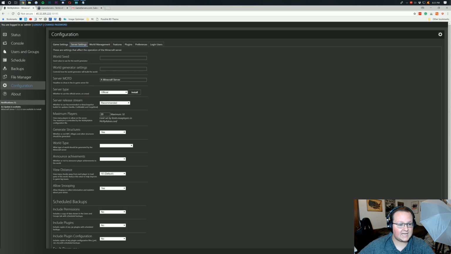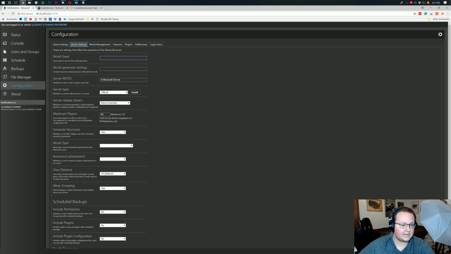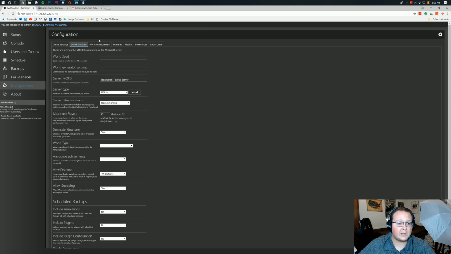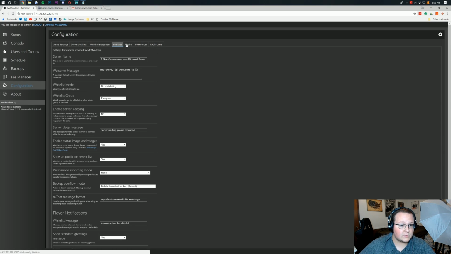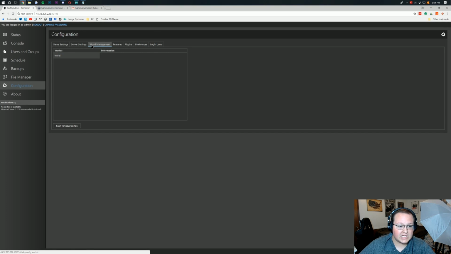We can go into server settings and we can change our seed. We can do all sorts of stuff from in here, guys, as well as what it shows in the in-game server list. Instead of a Minecraft server, we can do Nix or Breakdown tutorial server, right? Like that. Boom. So that's how easy this stuff is, guys. I'm not going to go through all of these different settings. There's really no reason for me to, right? So you can go through and set up everything you want to set up and change all this stuff.